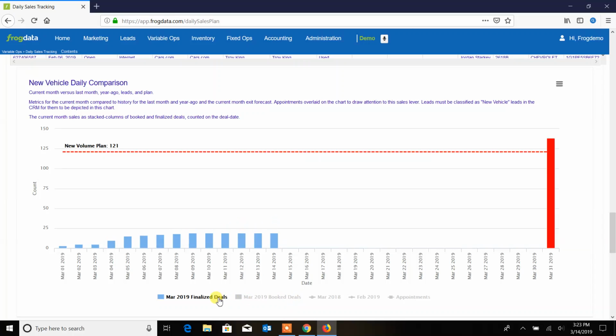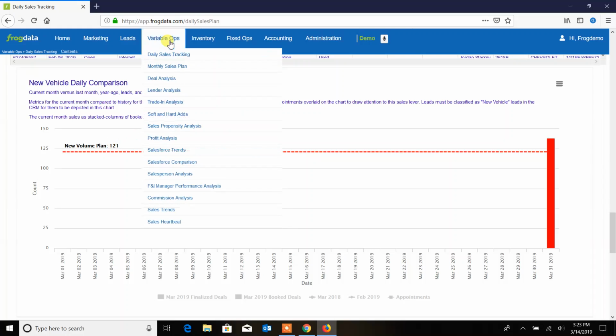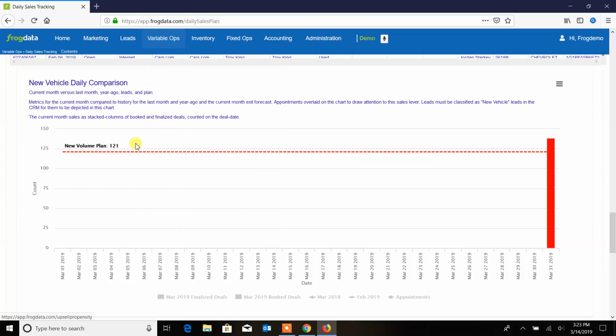So now I can take a look at what's my month going. So my new volume plan is 121 vehicles. And you might wonder where that number comes in. Well, that's default based upon historical data. If you wanted to change that, you can go to the variable ops tab, click on monthly sales plan, and let's say your objective is 135. You could change it so that your new volume plan would be 135, and it'll adjust the categories on this report.